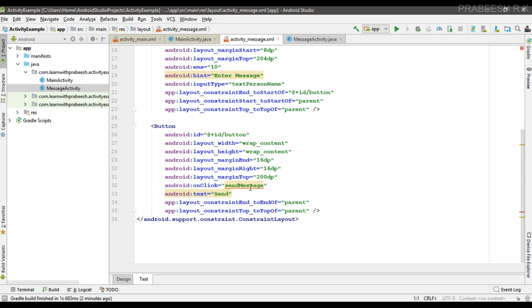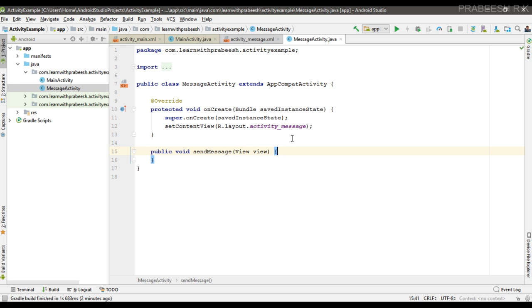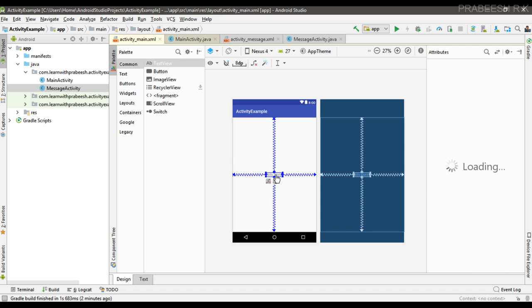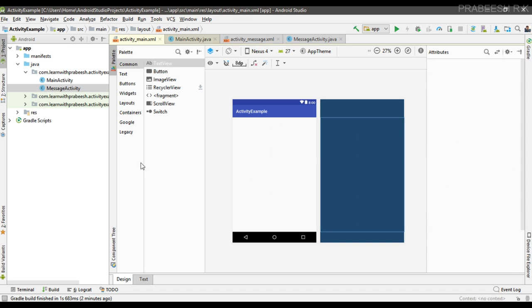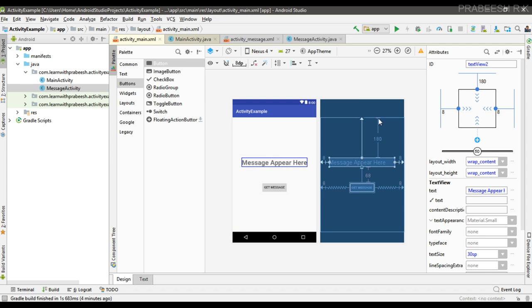Now we need to implement this method inside the newly created activity class file. So here I implement that method. Okay. Now go back to the main activity. Here also we need to add some user interface. Here I add a text view and a button. I select the text view and modify the ID of the text view into txt display message.